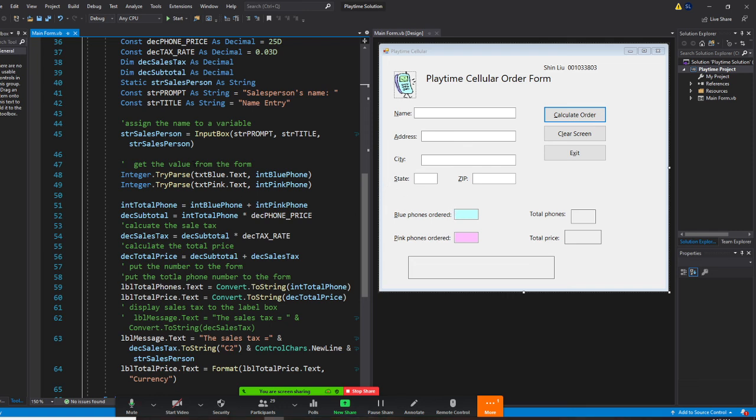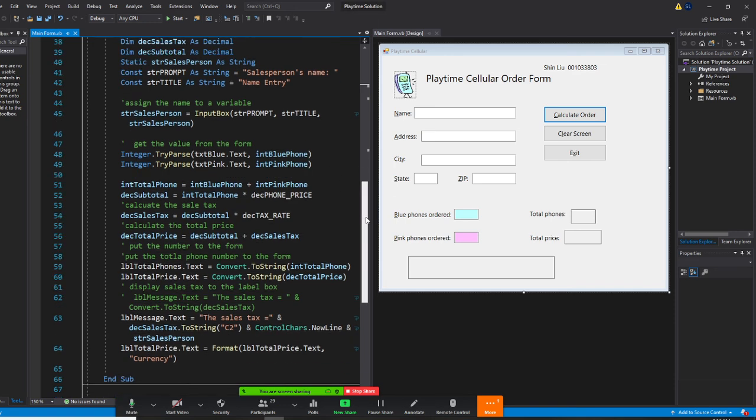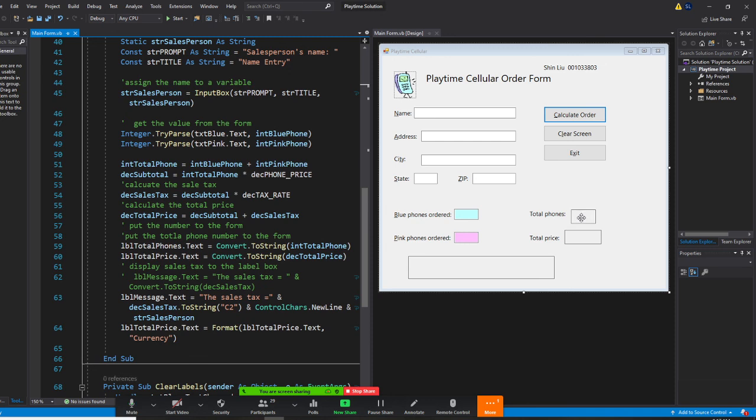We need to get the value from the form. From the form, this one is txtBlue. We're going to retrieve, take the value by Integer.TryParse and save into intBluePhone. Okay, and later on, once we get the total, we're going to save into here. When we save into here, we do Convert.ToString. All right. So this is your preview program. So let me stop. I hope you like the new part, and we're going to learn this new part together.